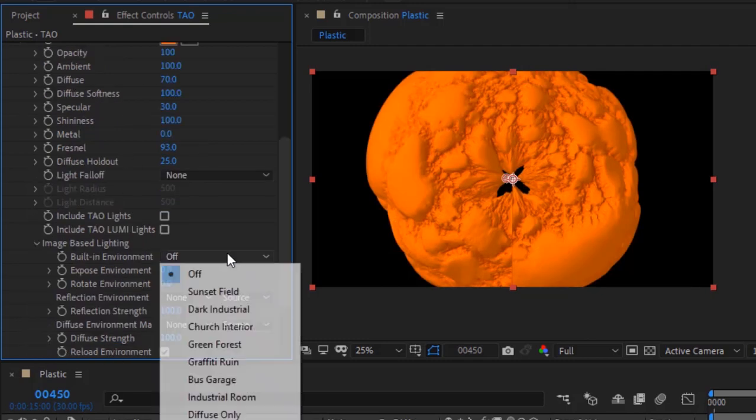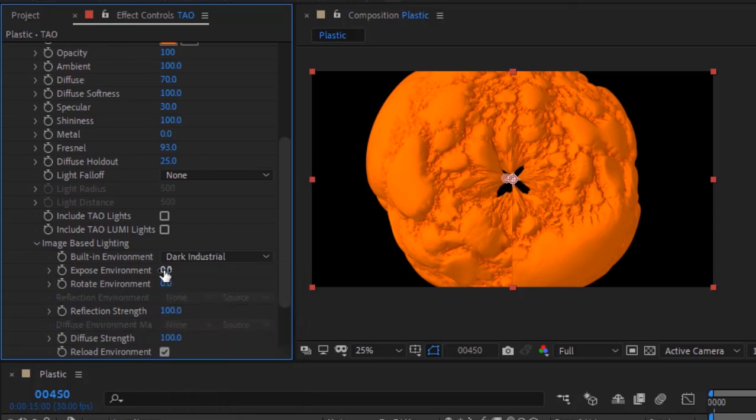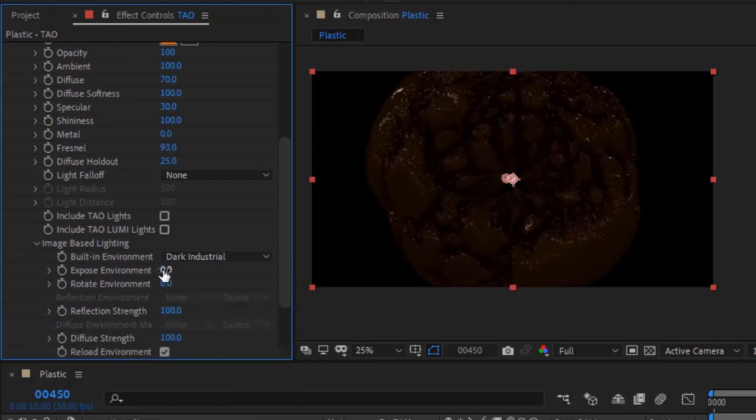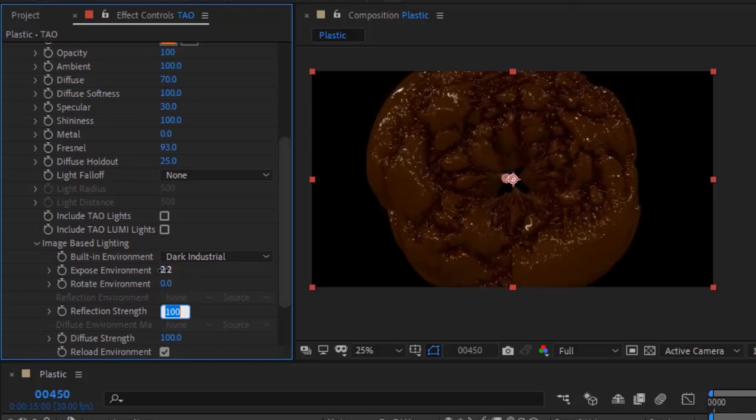Go to Image Based Lighting. Change Built In Environment to Dark Industrial. Change Expose Environment to 2.2. Change Diffuse Strength to 457.